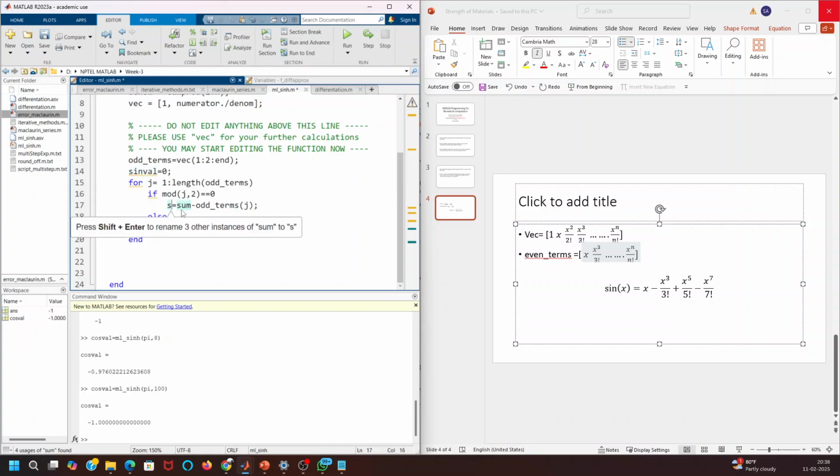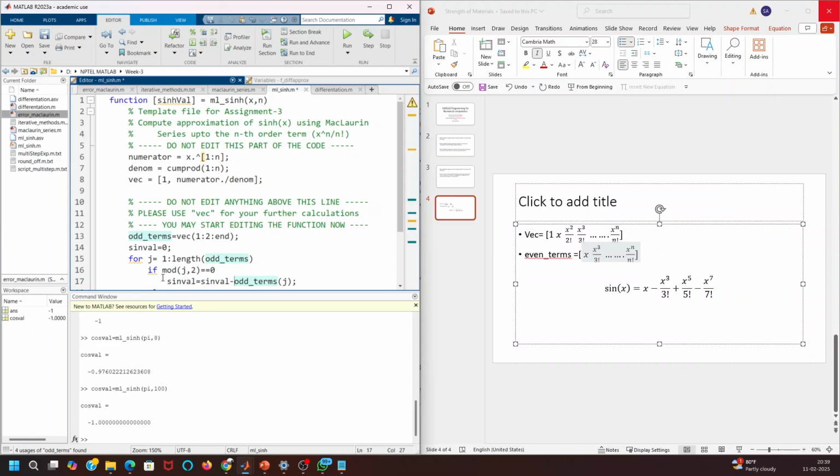Here only I'll say, okay, sign. Initially I have defined it as 0, and then I'll subsequently add each term. So I add x, then I'll add x cube by 3 factorial, then I'll add x power 5 by 5 factorial. But the signs have to alternatively change. That's why I am using this mod. If my index is odd, it should be added, and if the index of the term is even, it should be subtracted. That is how the code is running.